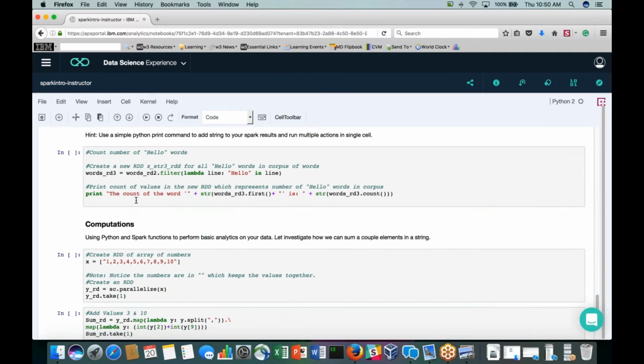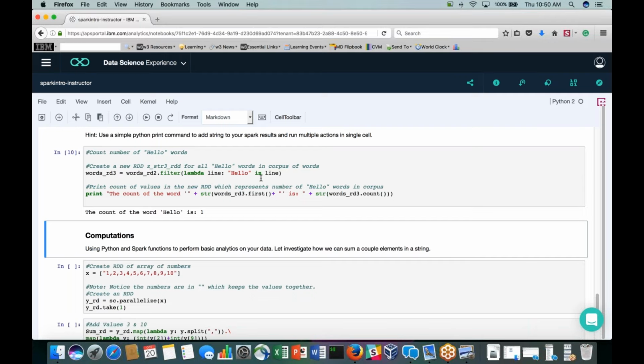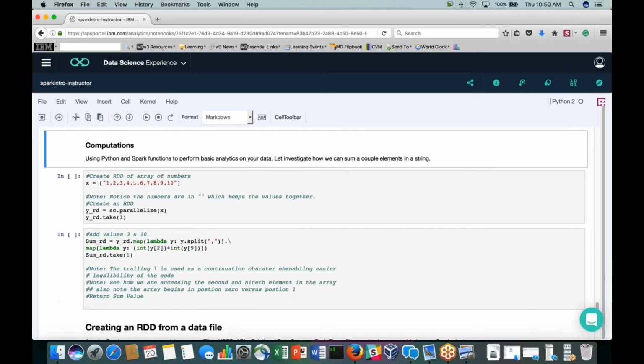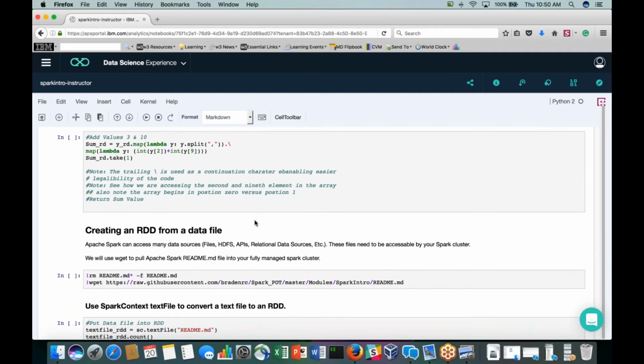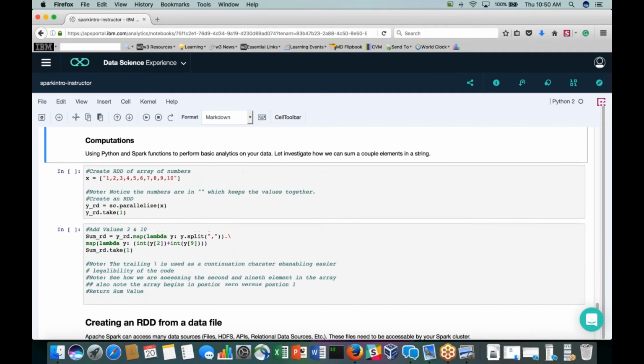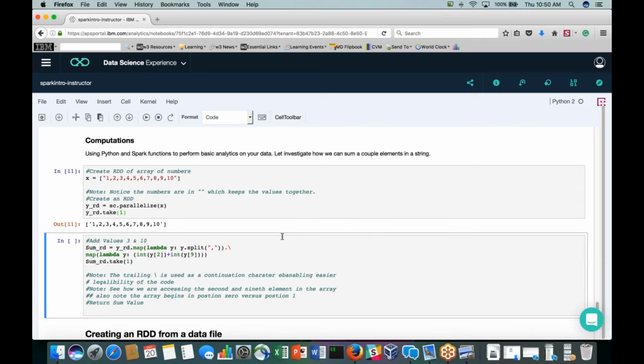So now, similarly, I can do many operations. I want to see if there is hello in my line, okay? And I can print that out. So what I want to do now is quickly run these examples. Okay, see how easy it is.